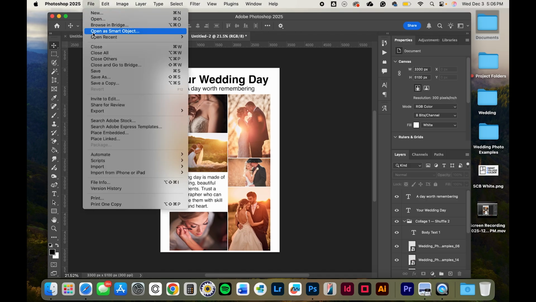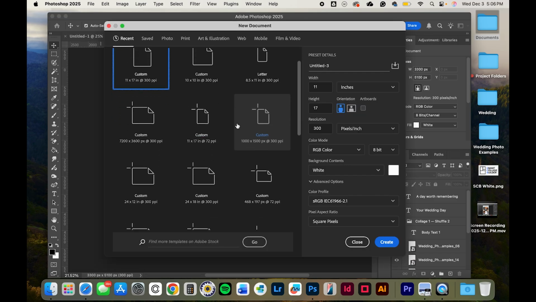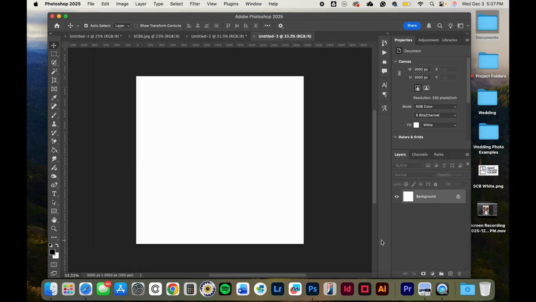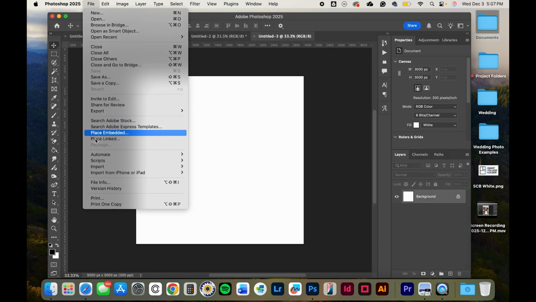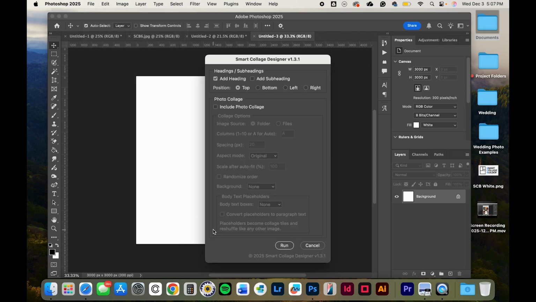So I'm going to hit File, New. And let's choose a little bit different format. And so let's go 10 by 10. So we're going to hit File, Scripts, and go down to Smart Collage Designer.